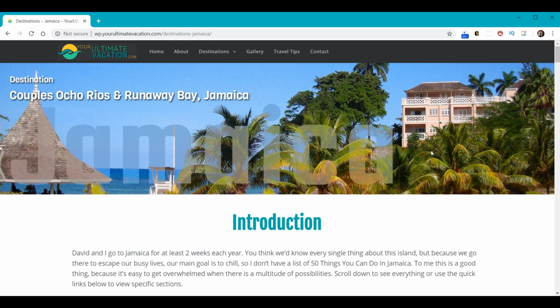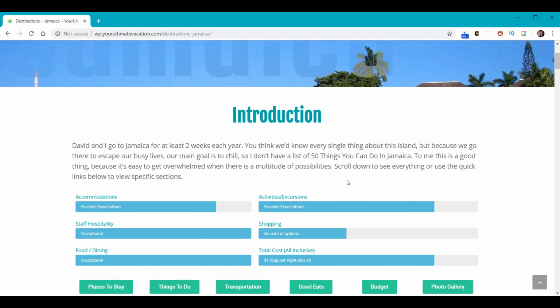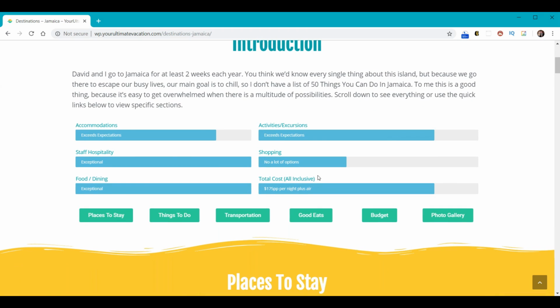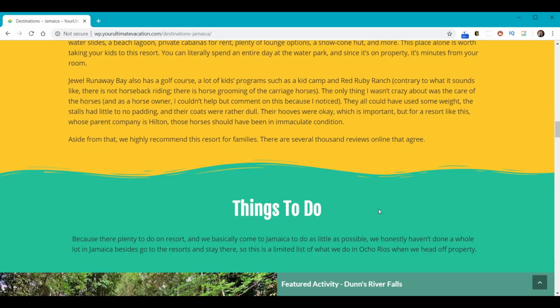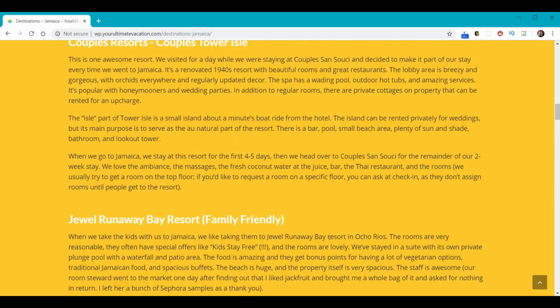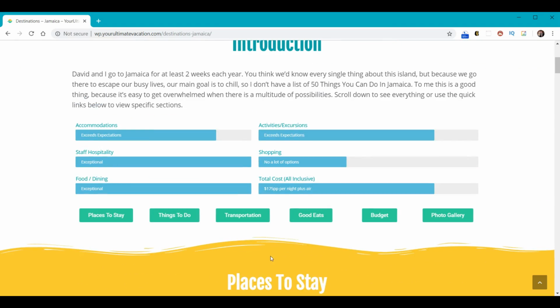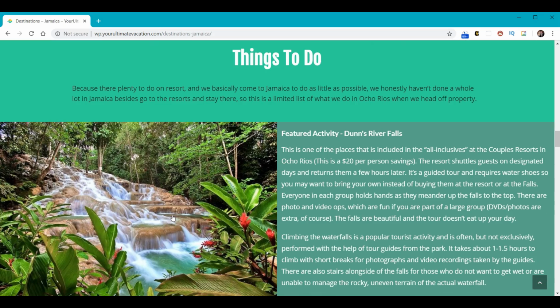If we scroll down, you'll notice these little progress bars. We'll learn how to make these and have complete control over those. It's basically a status bar where you can control the text and the percentage. We'll also learn how to make these buttons that allow you to jump down to a particular place in the page. For example, if we scroll down to things to do, you can see that takes quite a while to get there. But if I click on the button, it takes me right there immediately.